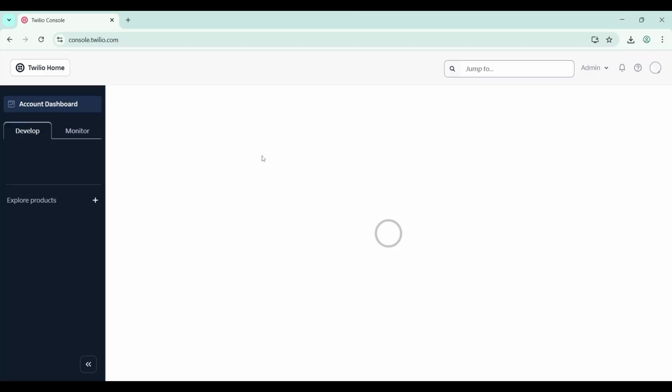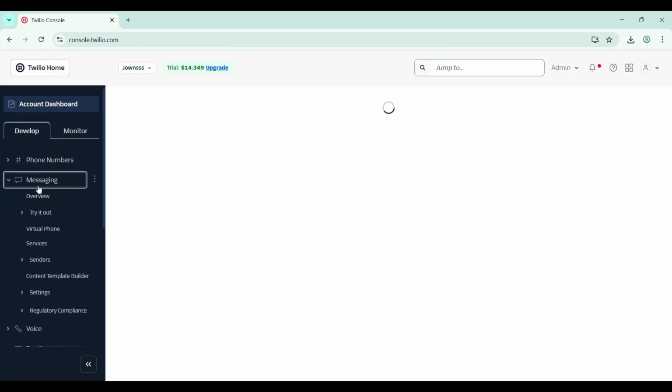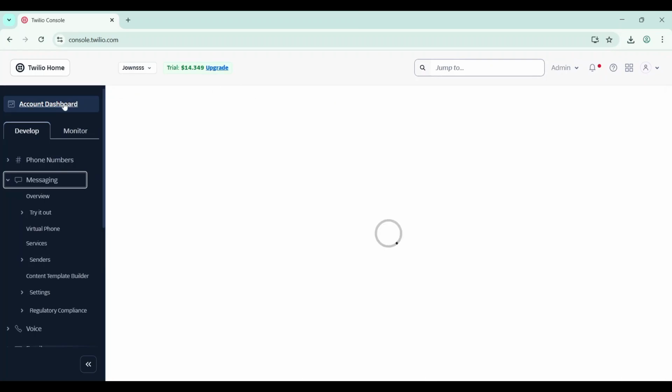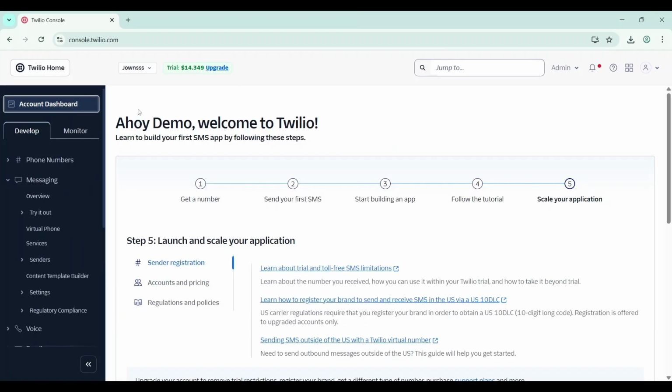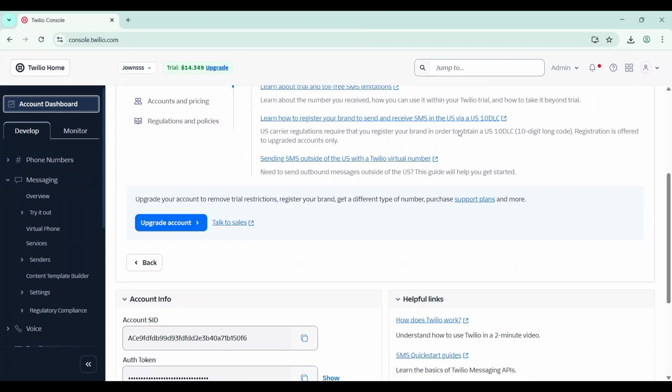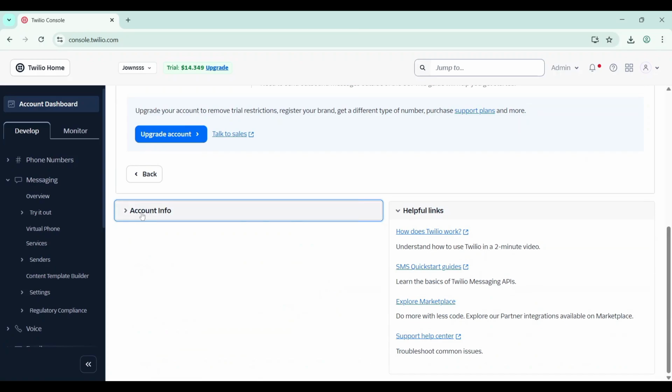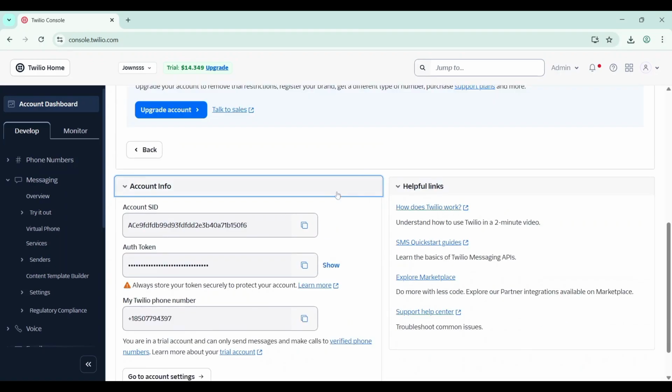Once you're on the home page, you will see all the details right there. So you just have to click on account dashboard, and then once you click on account dashboard, all you have to do is scroll down, and from there you will see your authentication token, your account SID, and your phone number.